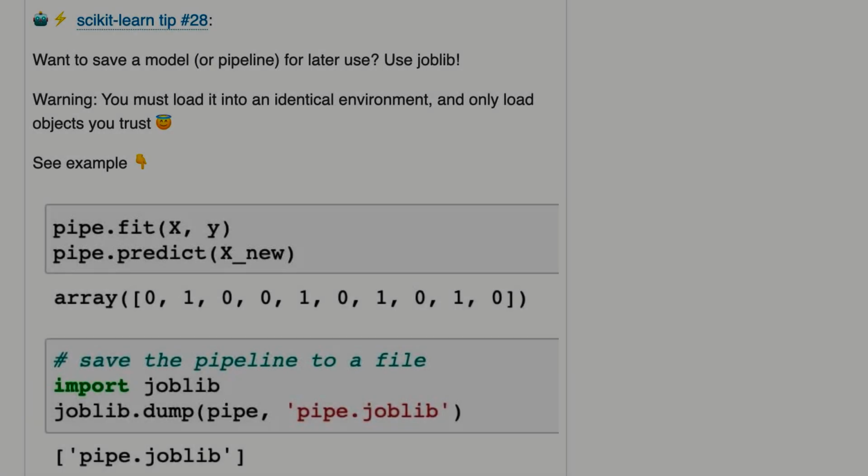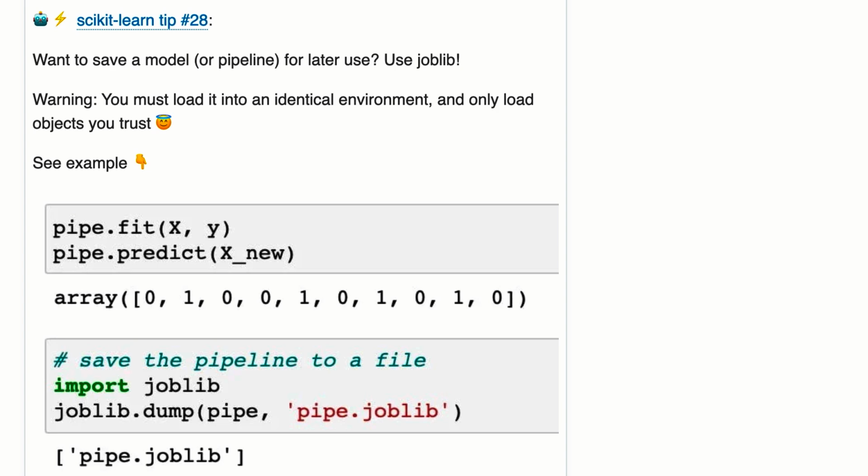Tip 28: want to save a model or pipeline for later use? Use joblib, and I've got a warning here. You must load it into an identical environment and only load objects you trust.